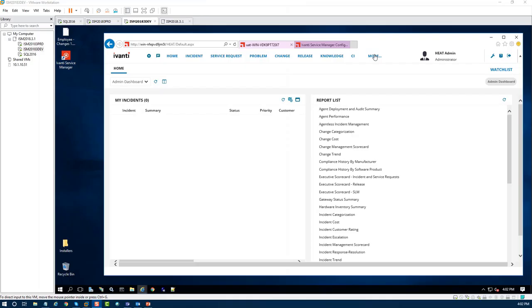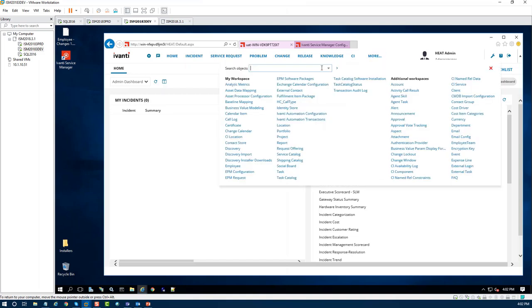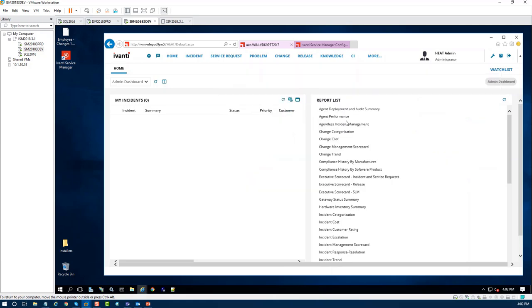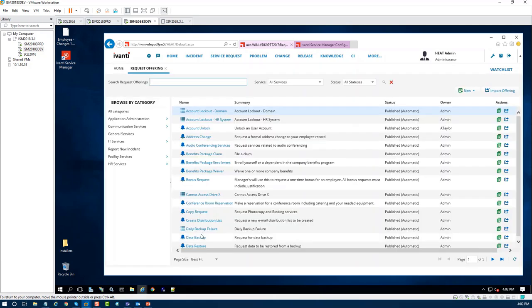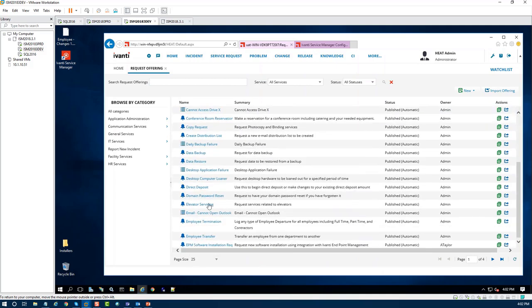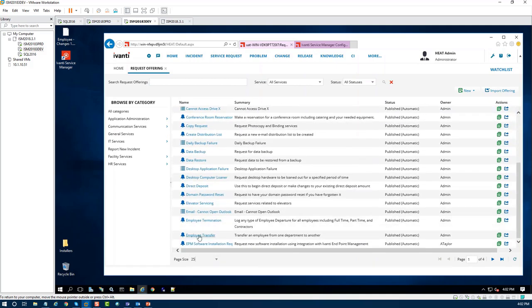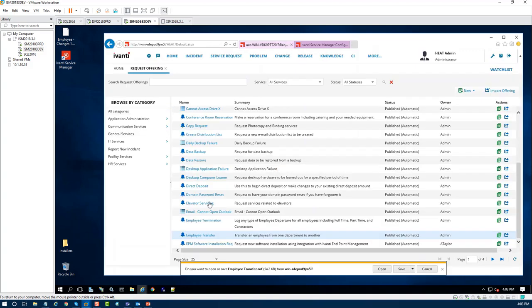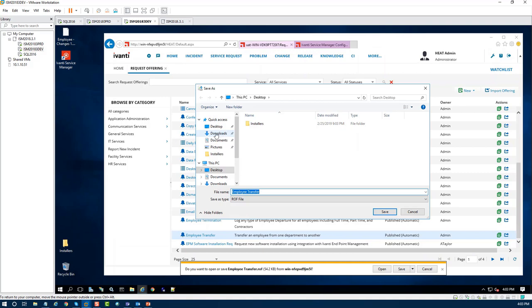On the client side, let's go to our request offering. And we'll select a request offering that we can use for demonstration purposes. In this case, I'll select a simple one. It's just employee transfer. At the far right, you see that we have the ability to save it to a disk. So let's go ahead and save this template. And we'll just save this on my desktop as well.